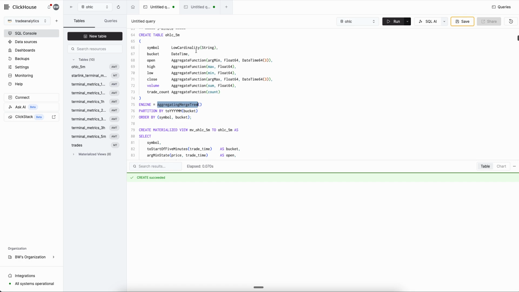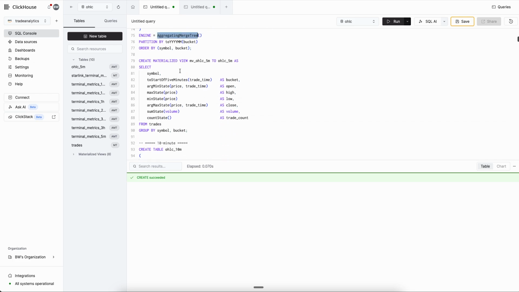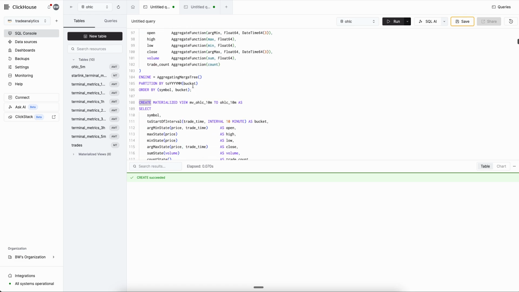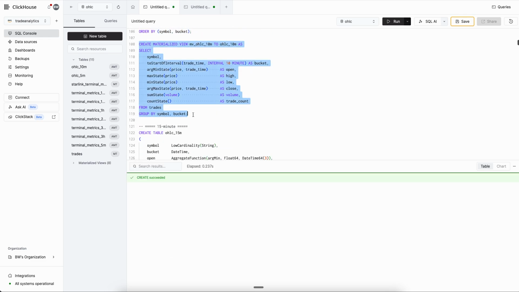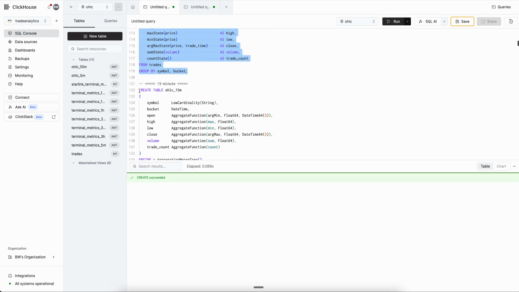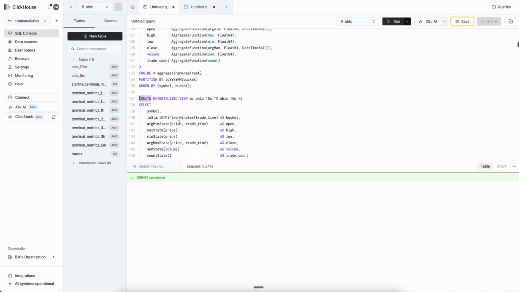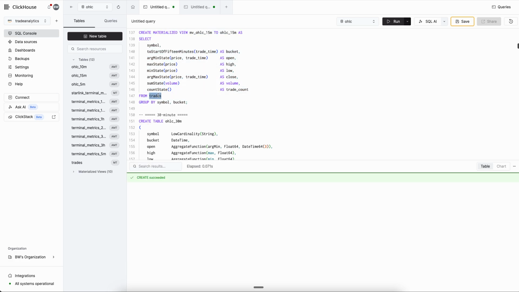You probably need to read up on aggregating merge trees and what they do for us, like the state combinators and so on. It's slightly tricky to get your head around, but it's something that's going to help us reduce the amount of data. Then I'm going to do the same at 10-minute granularity. So create the table, create the materialized view, and then at 15-minute granularity. Now if you notice, all of these tables, all of these materialized views, they listen to our trades table directly.